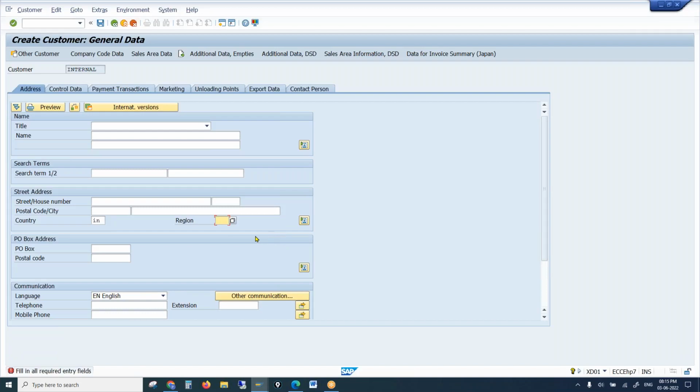There will be 3 kinds of messages whenever you are doing a transaction. There will be a success message, which shows in green, a warning message, which shows in a yellow triangle, and a red one, that is an error. If it is a warning, you can press enter, ignore, and proceed. But if it is an error, you cannot proceed until you fix that error.